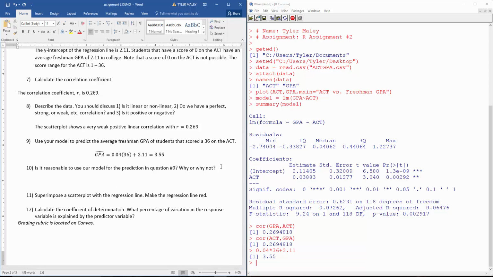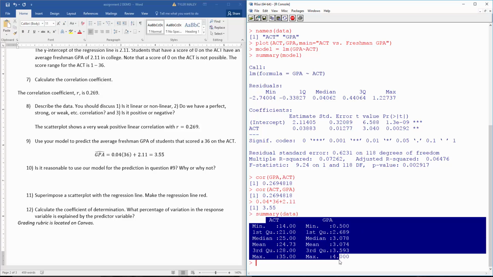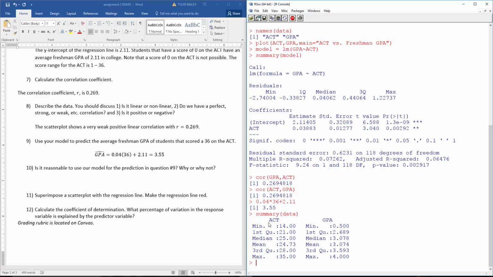Then number 10 says, is it reasonable to use our model for the prediction in question number 9? Why or why not? What I can do in R is use the summary command and just type in data. By doing so, we get some characteristics about each variable. I'm worried about the x variable, the ACT. My minimum value is 14 and my max is 35. So using my equation to pick an ACT value of 36 is greater than my maximum, which means we have extrapolation, so we have to keep that in mind.